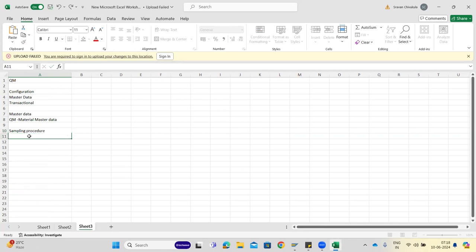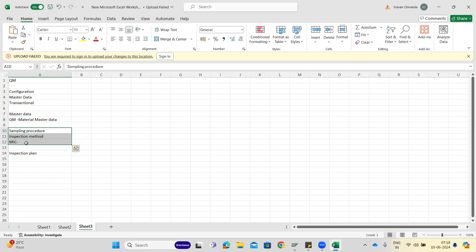Then comes inspection method. Then master inspection characteristics, which we call MIC. Then we have inspection plan. So, what is an inspection plan? An inspection plan is created for a material by using these three.